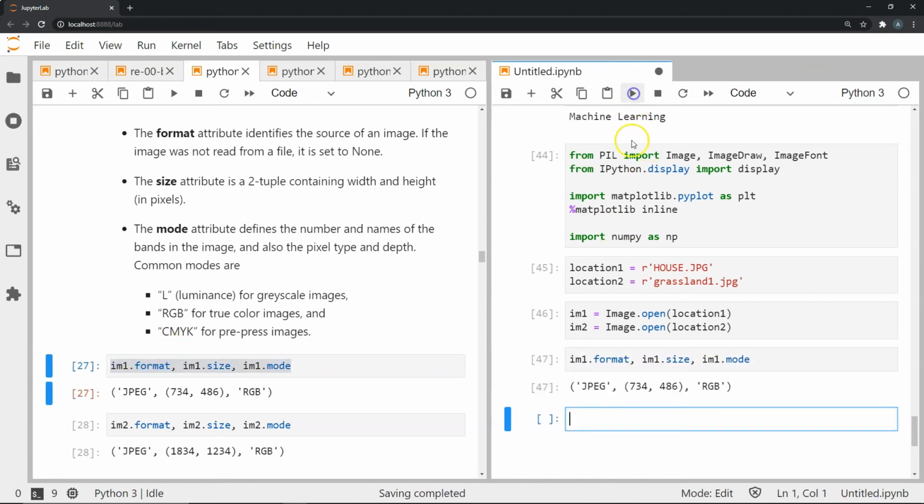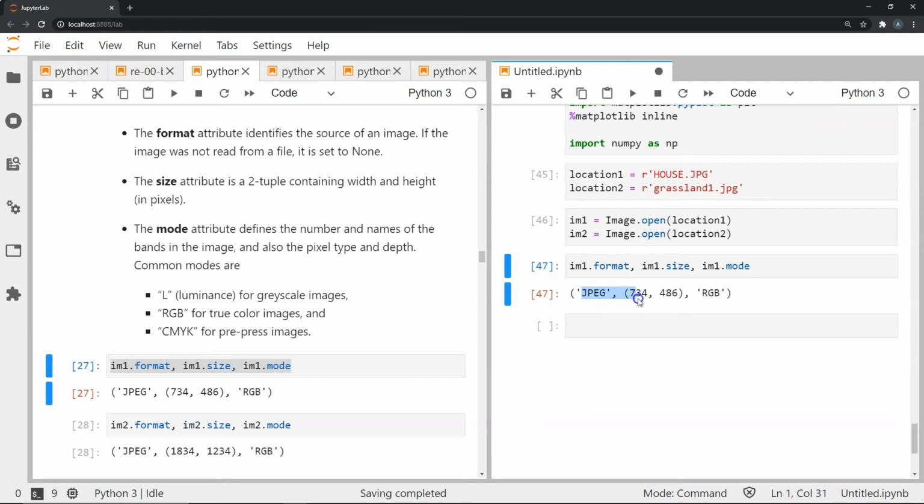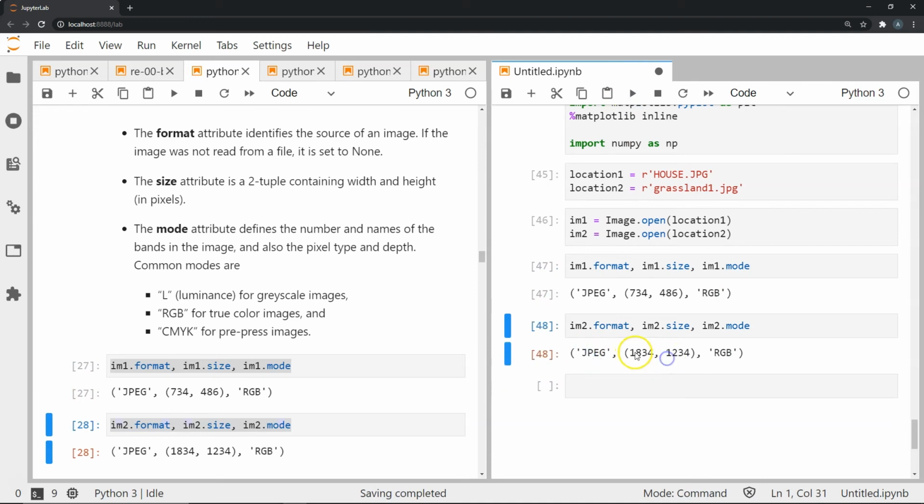So when I access this, you can see my first file is a JPEG of this size and an RGB format image. And my second image is another JPEG, a slightly bigger image, and again RGB.